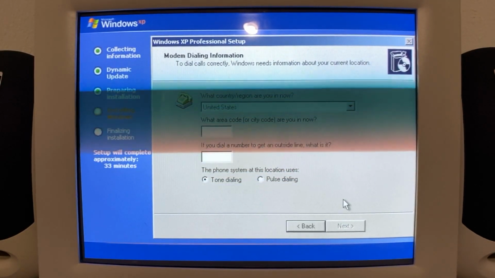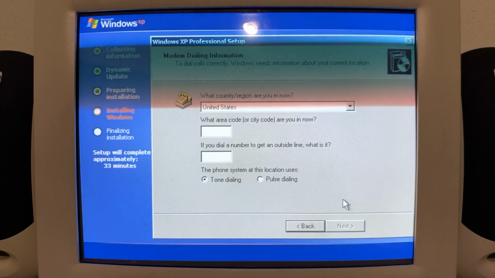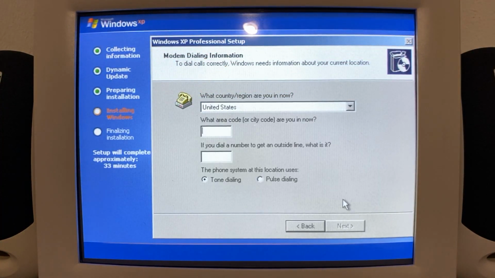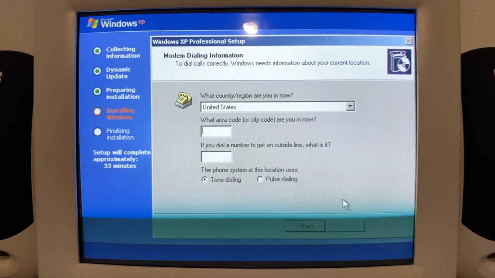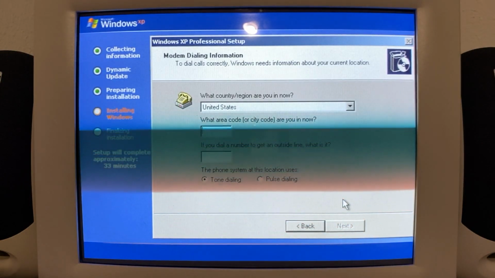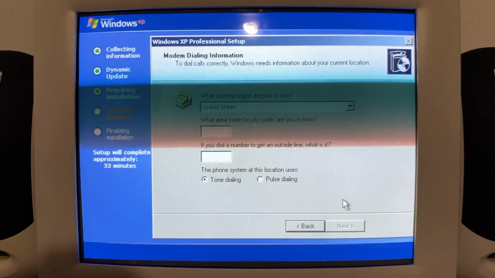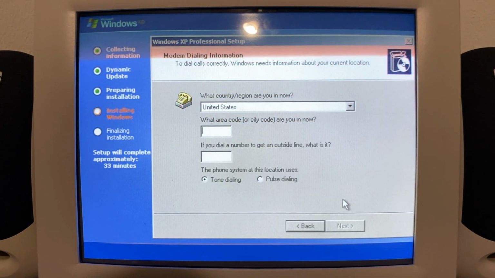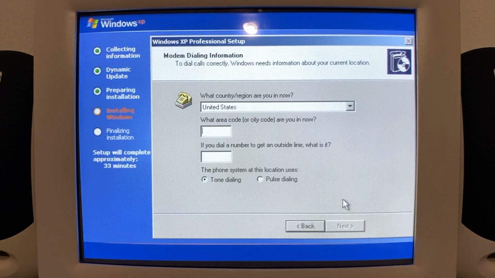Oh, this is new. So normally when you're installing this on a VM or on a newer PC, other than this Intel Compaq, you won't get this screen. But since this Intel Compaq has a modem installed, we get this one on setup. Now it's kind of rare to see this nowadays. So, modem dialing information: to dial calls correctly, Windows needs information about your current location. And I am going to skip through this, so I'll be back with you guys in a bit.